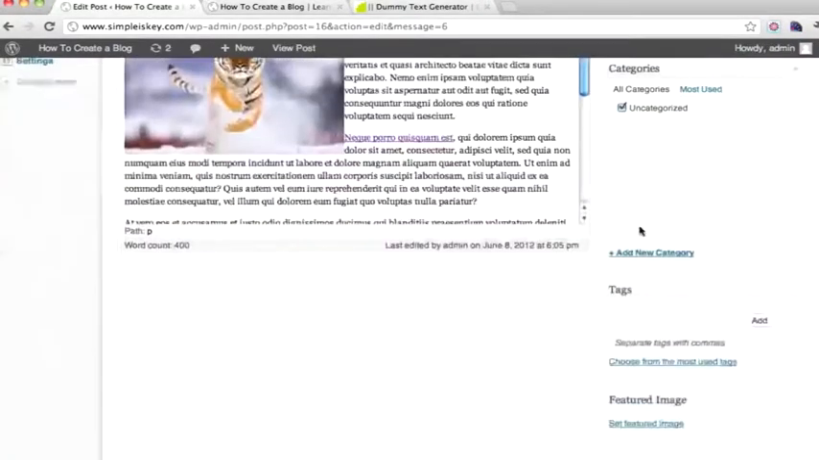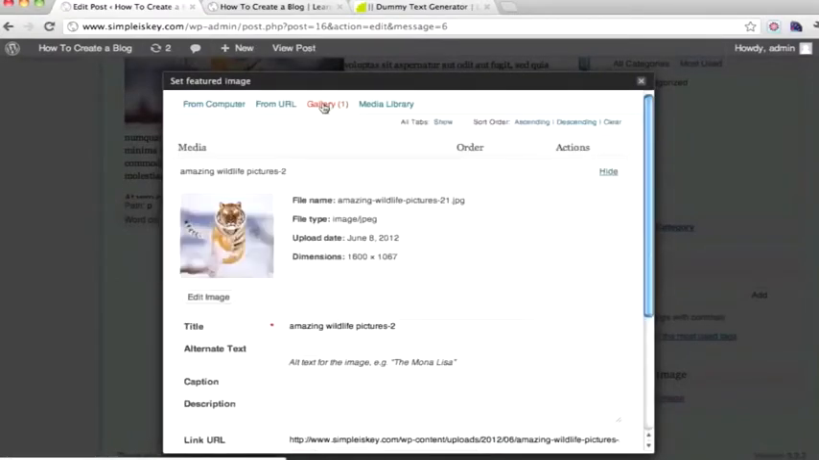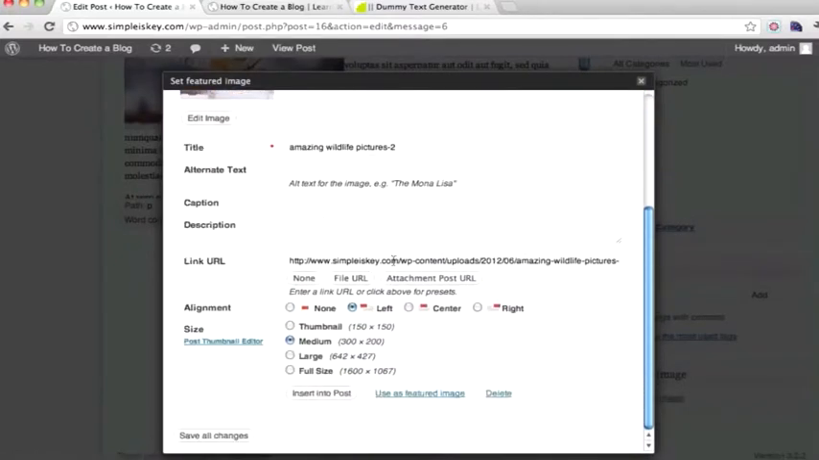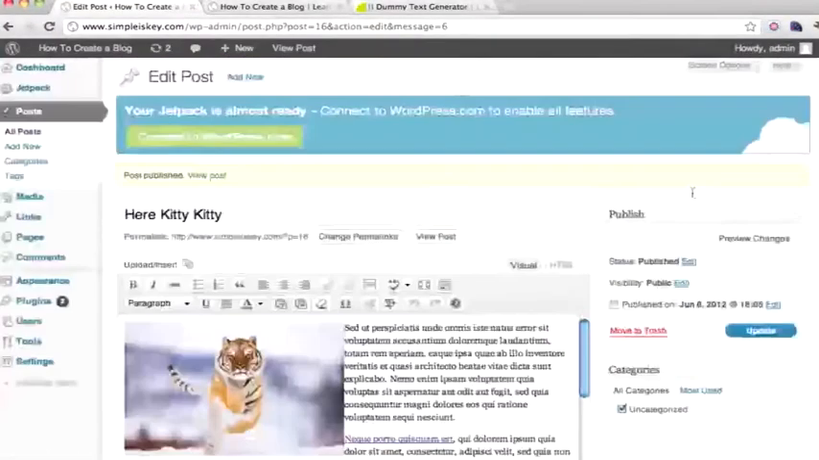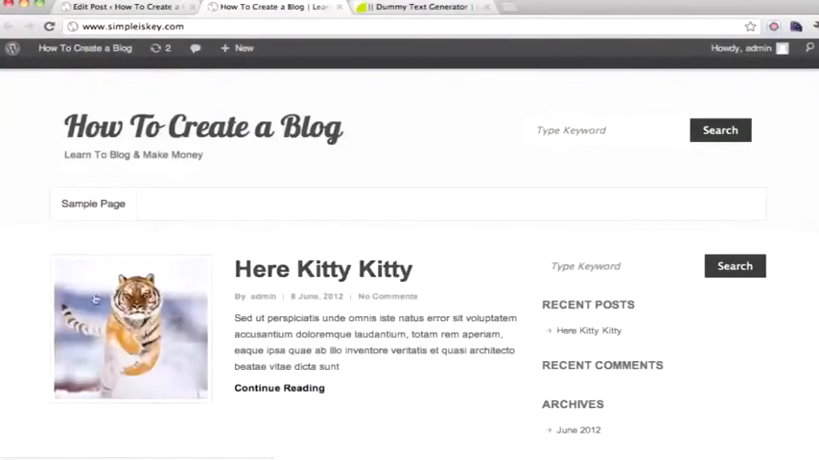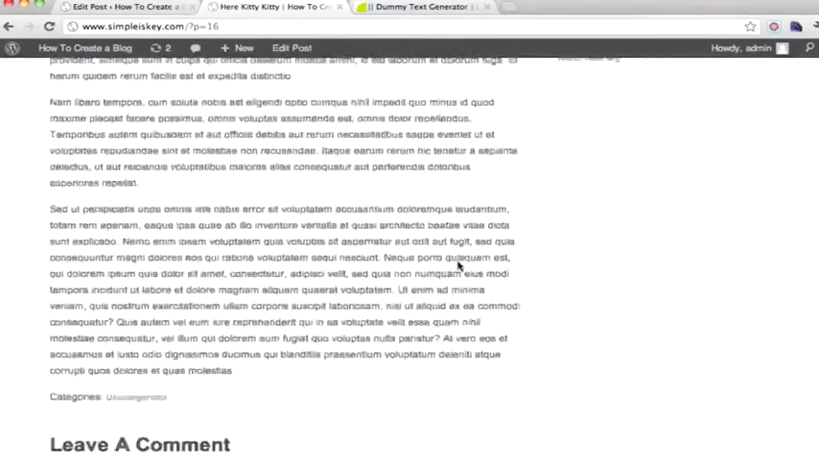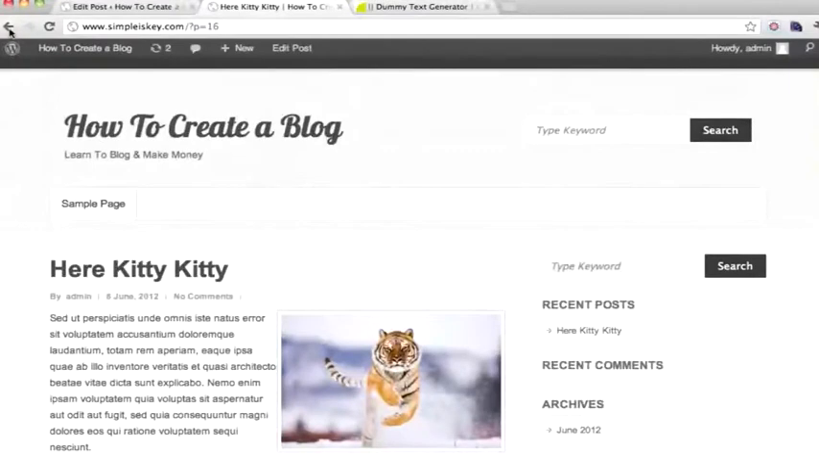We can scroll down here and we can set featured image. And it's already in our gallery, so we don't need to upload it again. And we can just click use as featured image. Okay, so we're done with that. And we click update, and we go back to our website, and we refresh, and it's looking much better. Now we have that image there, and you can click on that to get to the post, or click on this to get to the post, and we can see it right there. And we can go back.